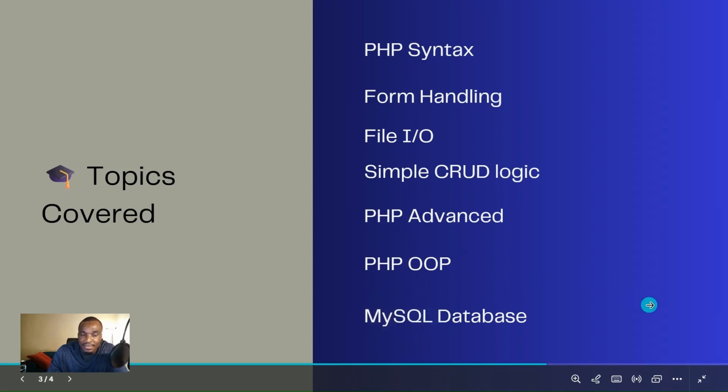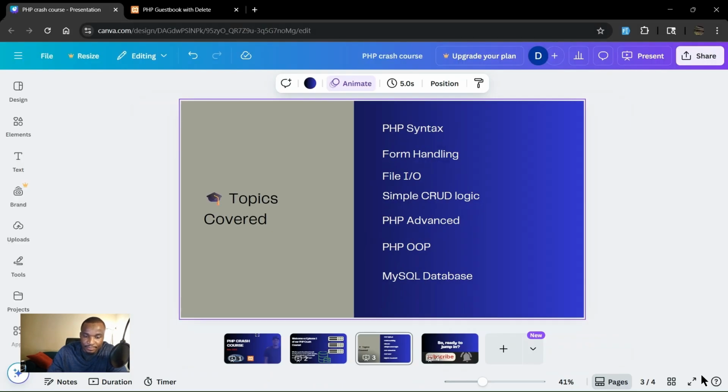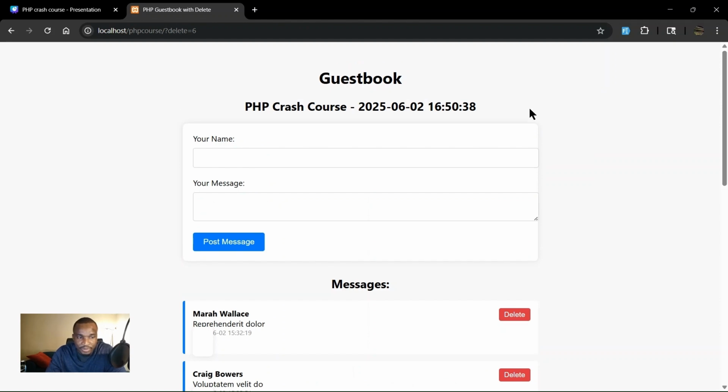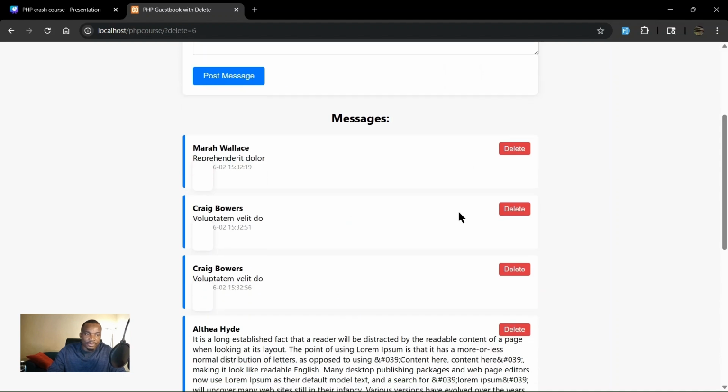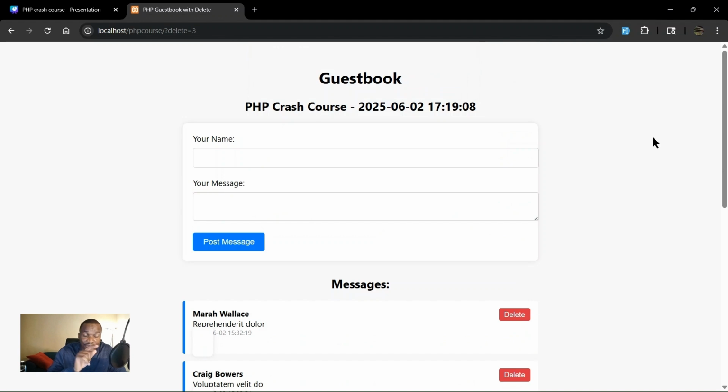So by the end of that, we will create this small project. Kind of a to-do list, where a user can create or add a new message here, and also delete it. But most important is we're going to cover many topics about PHP.